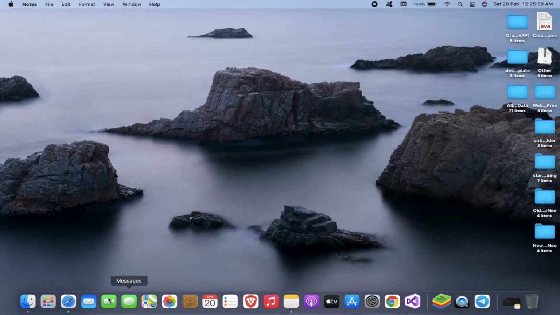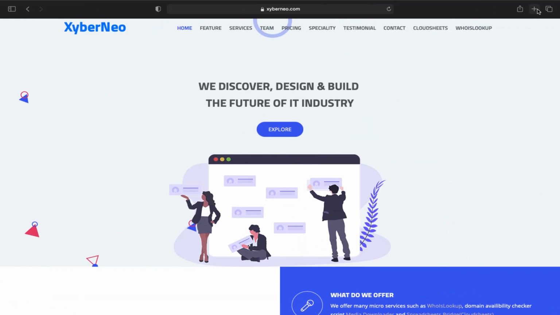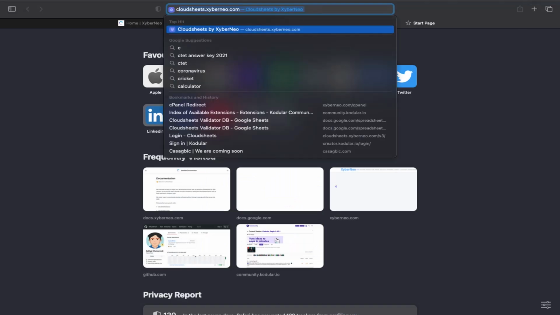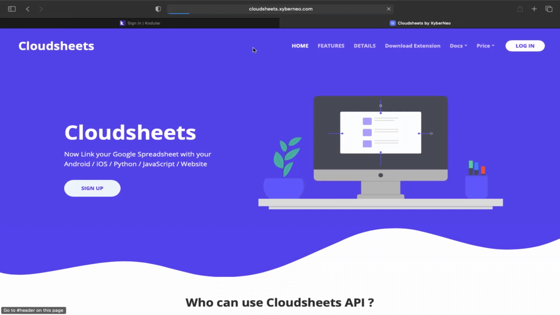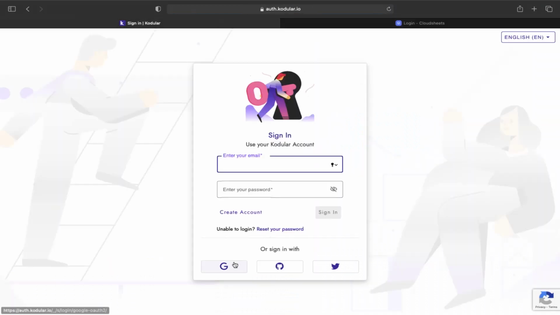I'll be using Kodular Creator, one of the most famous app builders right now, and I'll be using Cloudsheets as well. Let me close this and I'll go to login. Same over here, I'll go to login.